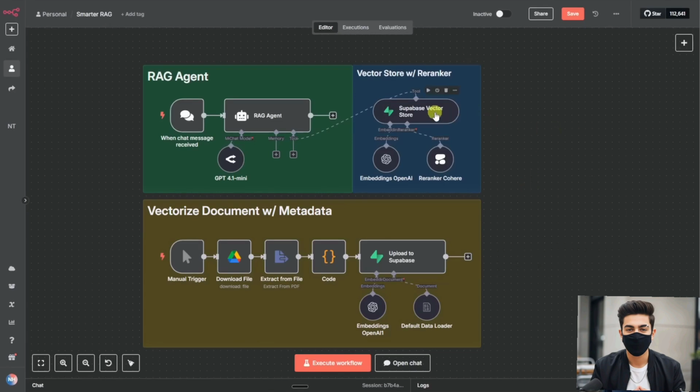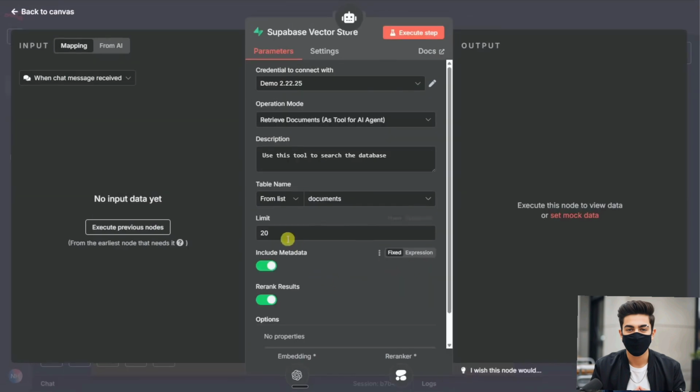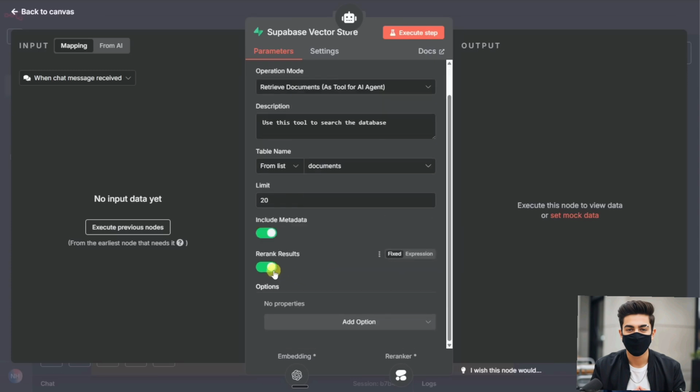So I'm going to click into the Supabase Vector Store tool real quick, and we're going to look at two main things. The first thing is that I gave it a limit of 20, and by default, that's 4. So we're basically telling the agent, you can go ahead and find 20 most relevant chunks rather than just 4, because we know they're going to get reranked and we're still only going to get the top 3. And right here is the option to actually rerank those results.